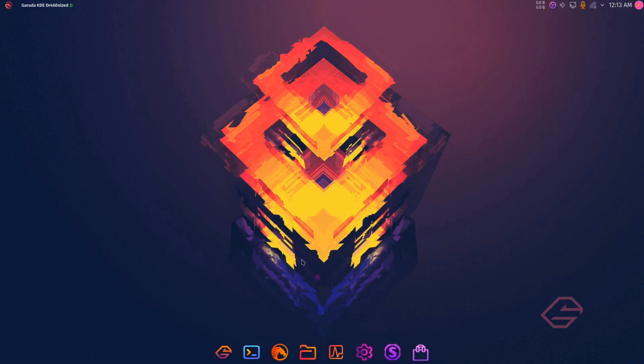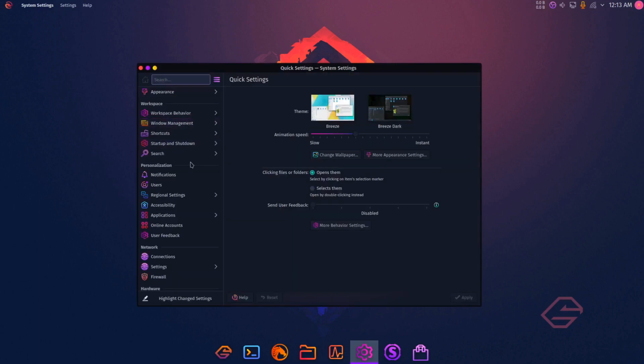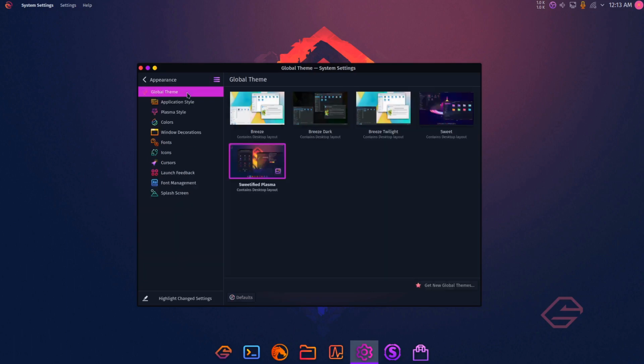The system settings is here. I think it looks neatly organized. You got all the categories on the left side. You can click something like appearance. It'll give you subcategories.